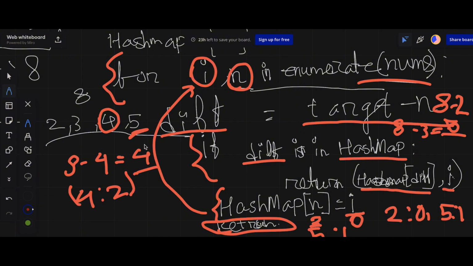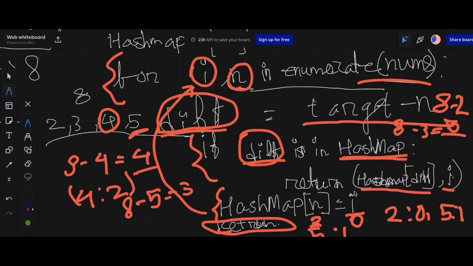Now we are getting a value of 5. Again we will check the difference value. Here the difference value will be what? 8 minus 5, it will be 3. So again we will check whether the difference value is in the hash map or not. So yes, this time we are getting a hash map value.